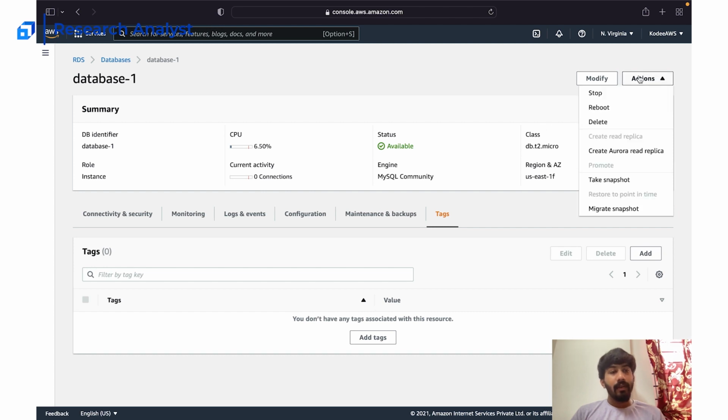One more thing is that going to actions, you can stop it, reboot it, or delete the database instance. And then there is create Aurora replica. This will basically create a replica of this particular database if you want it, but right now we don't need a replica. Then take snapshot, which is basically create backup, and migrate snapshot. Migrate snapshot will copy this snapshot into another region or another availability zone in order to create a database over there. Okay.